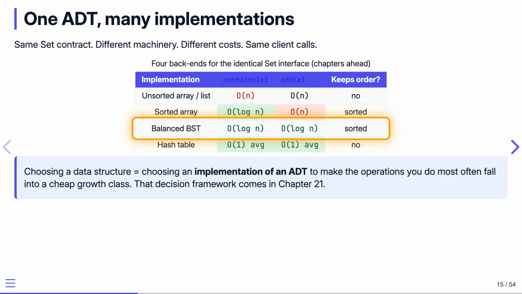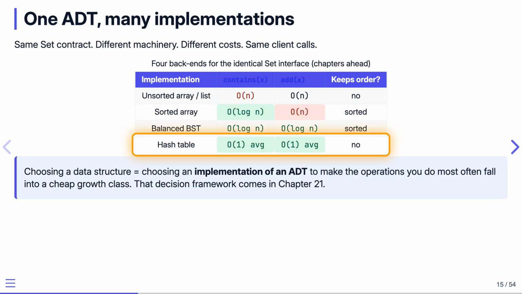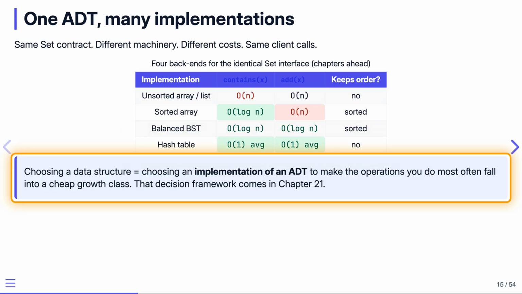The fourth is a hash table. On average, contains and add each cost big O of 1, which is the fastest class of all. The trade-off is that it keeps no order. So choosing a data structure really means choosing one implementation of an ADT. You pick the one that makes your most common operations land in a cheap growth class. We build that decision framework in Chapter 21.